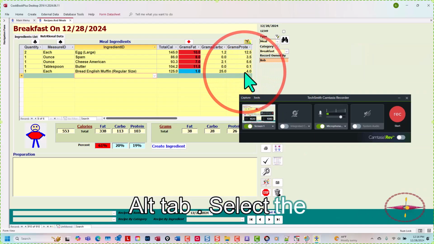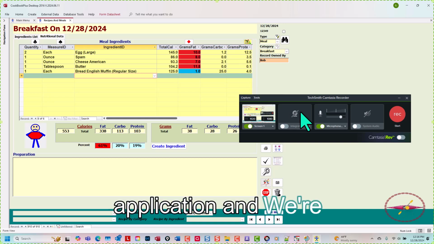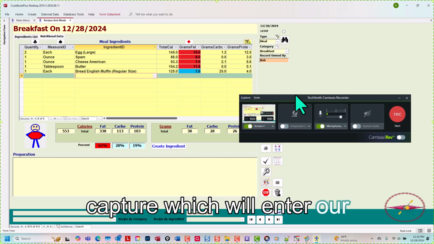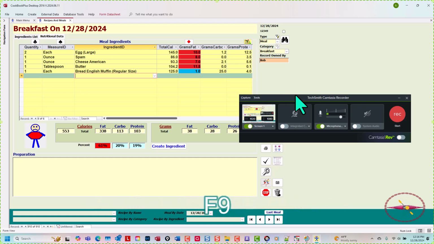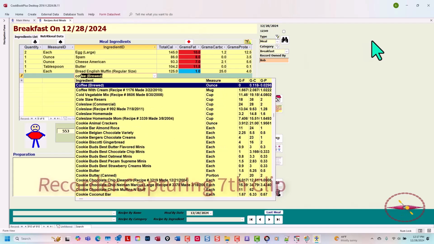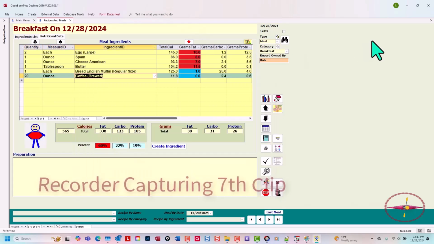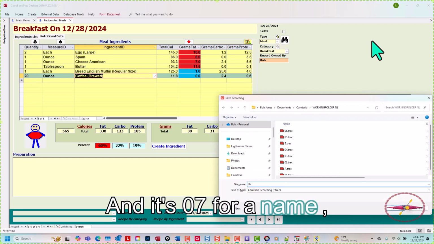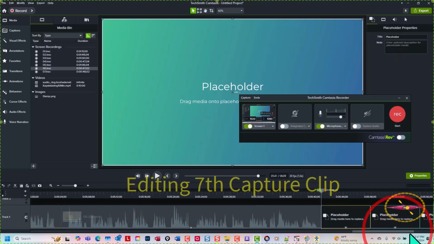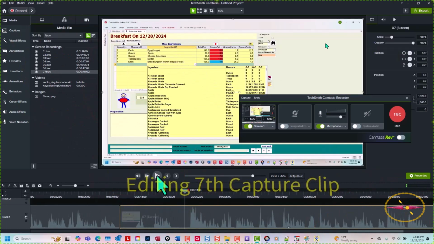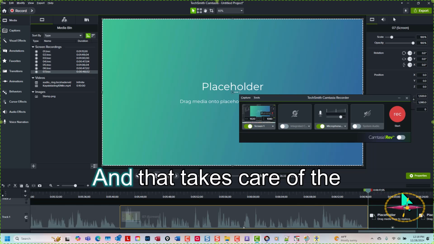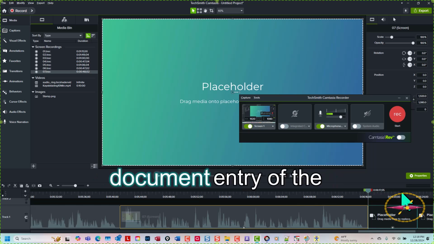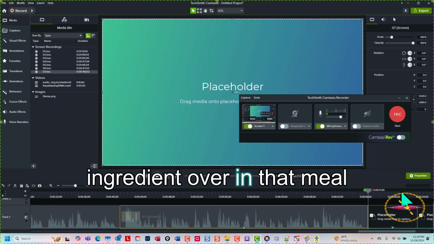Alt-Tab, select the application, and we're going to start our capture, which will enter our last ingredient. So we'll do F9, F10, and it's O7 for a name, enter key. And that takes care of the captures that were necessary to document entry of the ingredients that were in that meal.